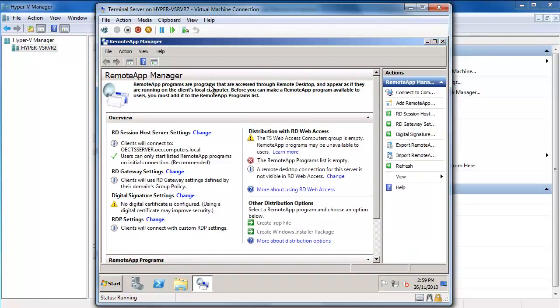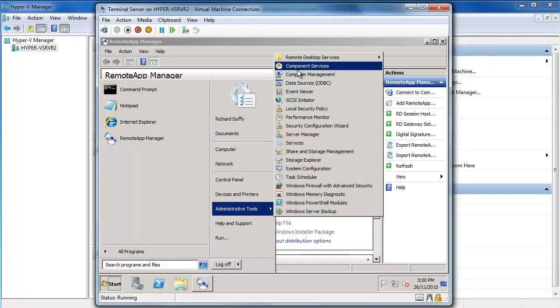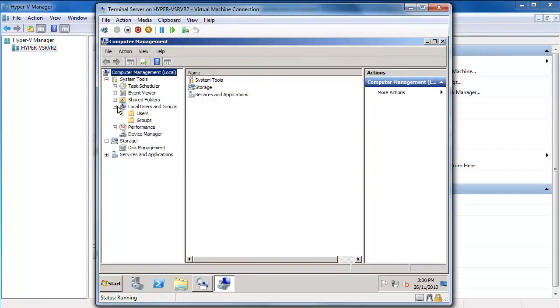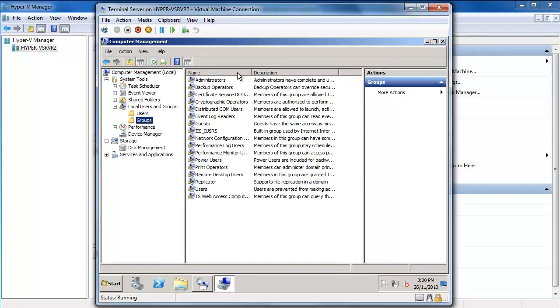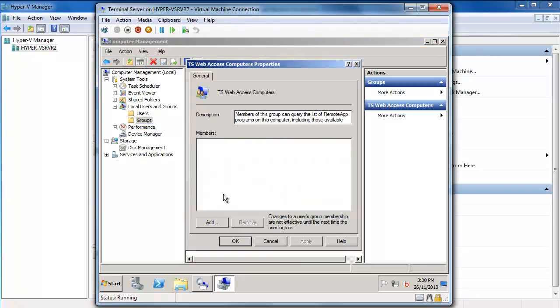Now what I need to do here is tell the system which computer is my TS Web Access computer. So I just go in and I need to add my small business server to the TS Web Access Computers group. To do that, click down here on Start, go into Administrative Tools, Computer Management, Local Users and Groups, and you'll see here in my groups I've got my TS Web Access Computers.